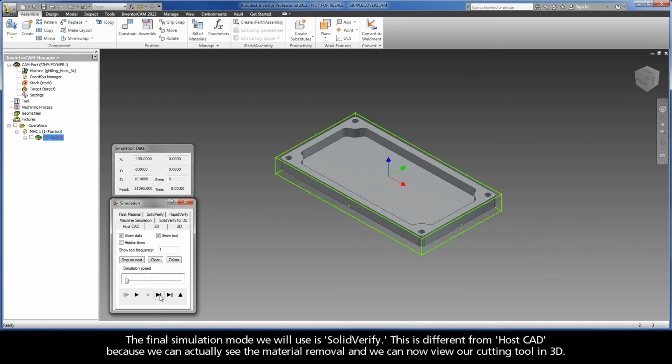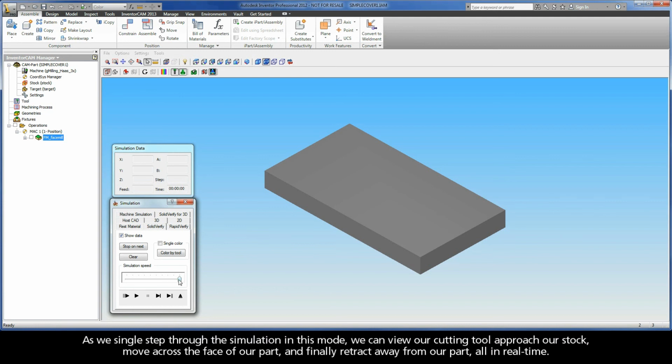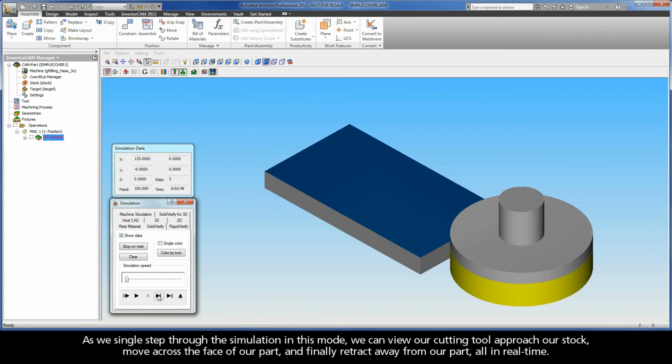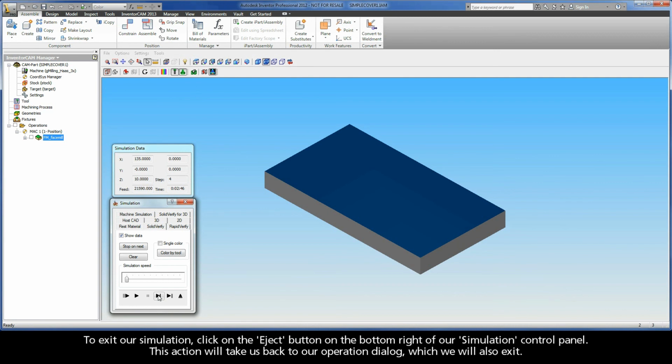The final simulation mode we will use is Solid Verify. This is different from HostCAD because we can actually see the material removal, and we can now view our cutting tool in 3D. As we single step through the simulation in this mode, we can view our cutting tool approach our stock, move across the face of our part, and finally retract away from our part, all in real time.